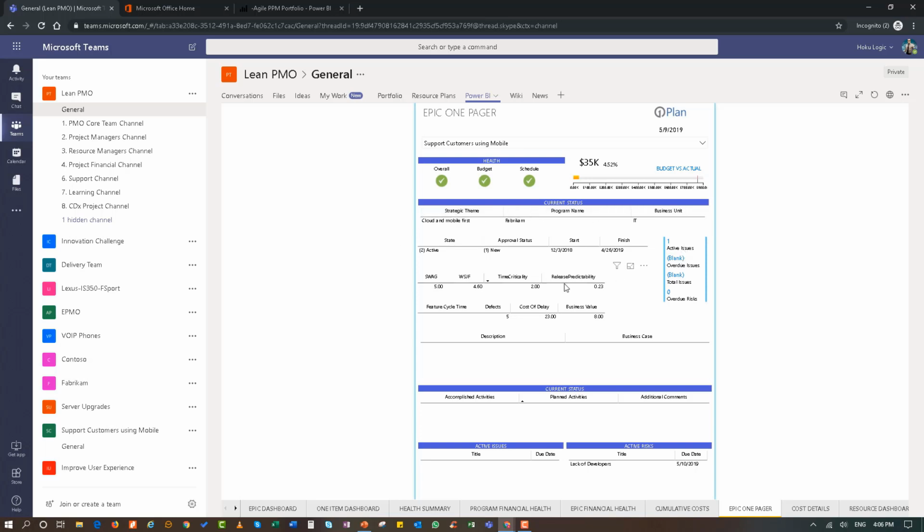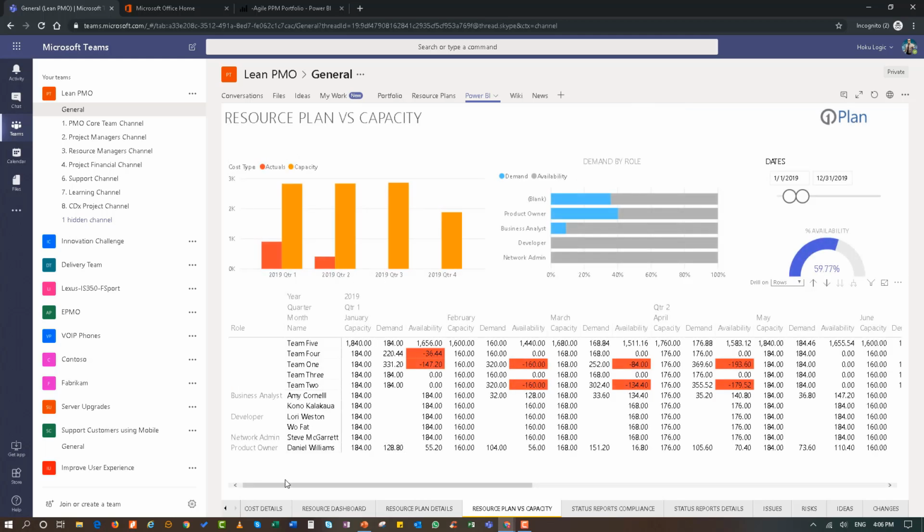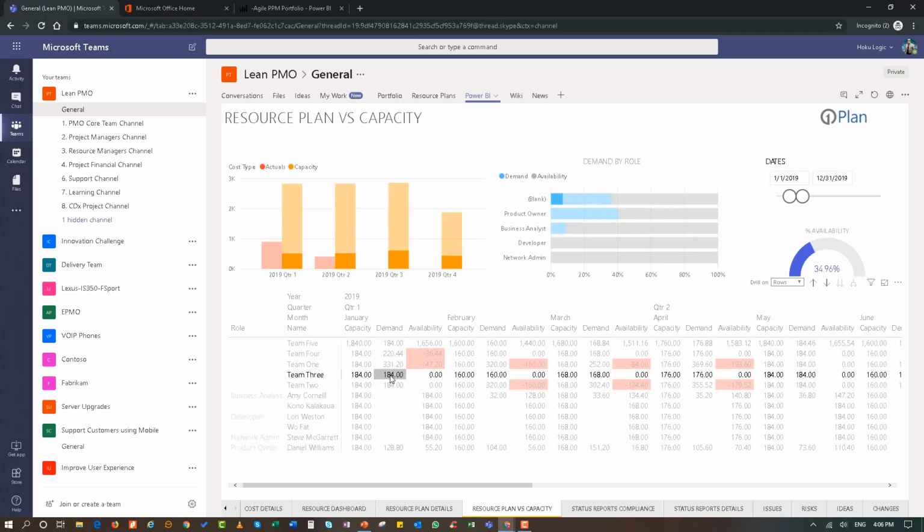And again, any of the summary attributes and metrics that are being tracked in either Azure DevOps or OnePlan can be reflected in a very simple Epic one-pager like this. If we were looking at resource information, we can look at resource plan versus capacity. In our case, we're looking at team number 3, and you can see that we're doing okay here in terms of capacity and demand. They're pretty much going to be allocated entirely to our support customer mobile Epic. So there's that particular view from a resource standpoint.